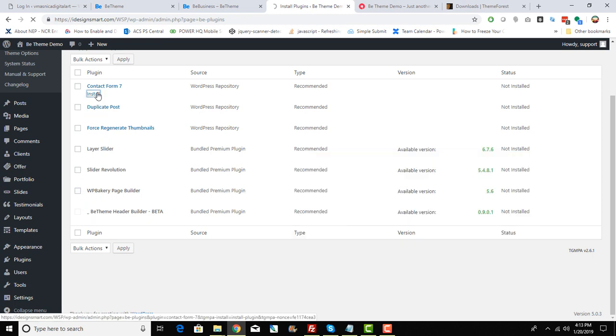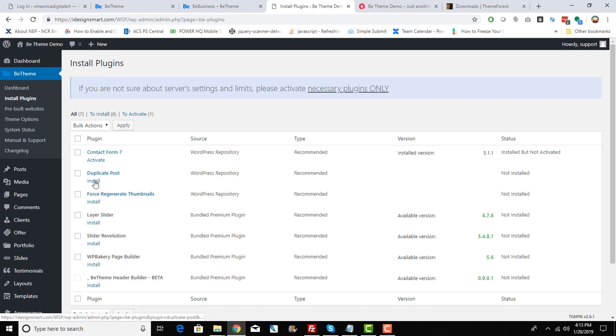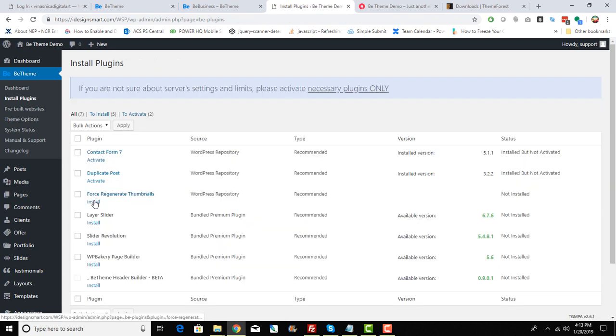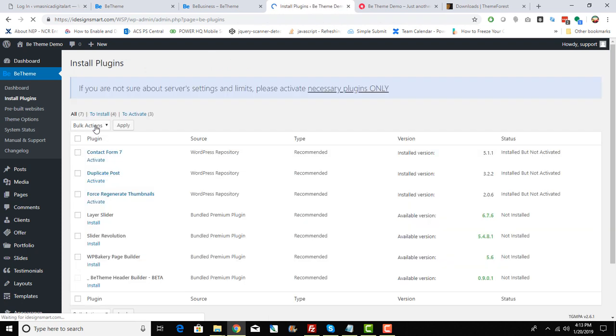So I will just start clicking on the install button. I don't want to bulk install in case any installation fails on a plugin. I want to be able to see what is going on with it. So, Duplicate Post and Force Regenerate Thumbnails. Anytime you do the demo content, it is recommended that you do that to make sure your images are rightly sized for the theme. I will install Slider Revolution. This is a big plugin, so that might take a little while.